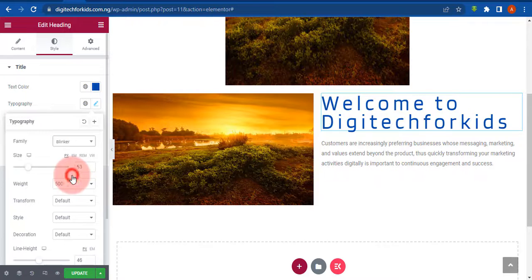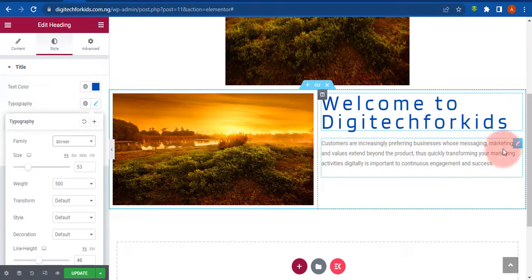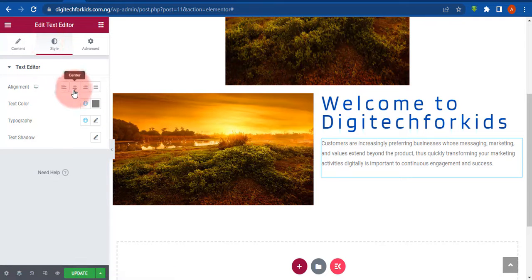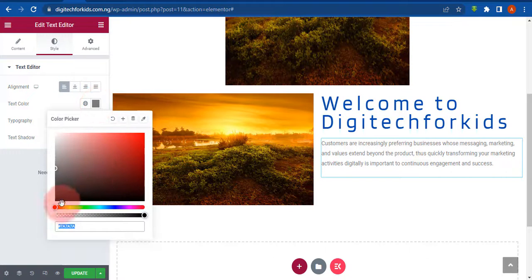Alright, so for your text, now for this one also, you do the same thing. Come here, come to style. You can choose to align wherever you want your text to be, middle, left. For the color, you can choose to change this. You can pick your color here. Let's pick green. Or let's pick red. No, let's pick orange. This is red. So this is how you change color.